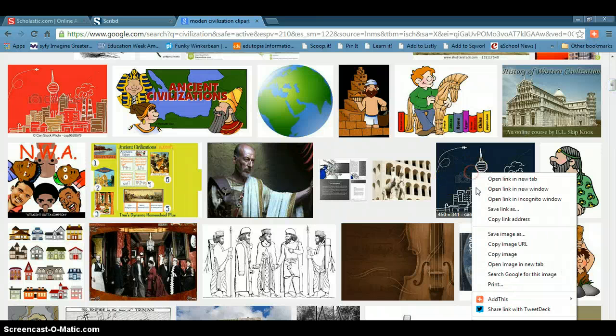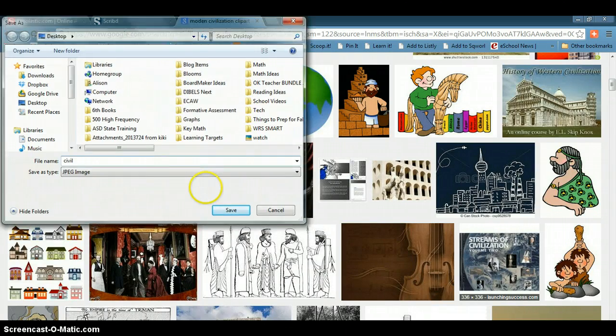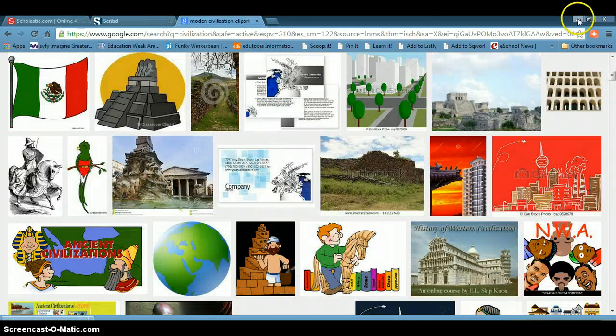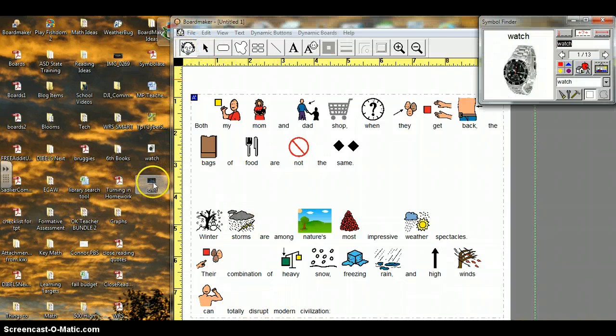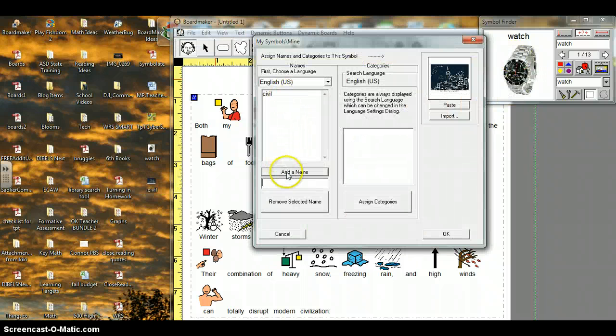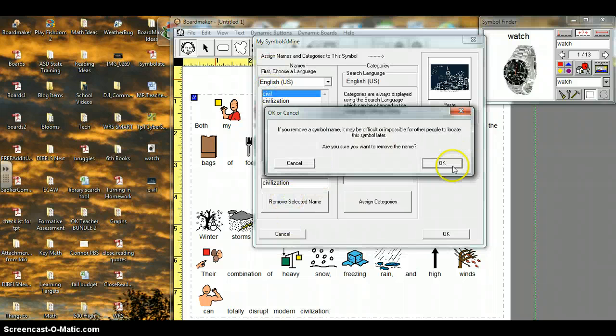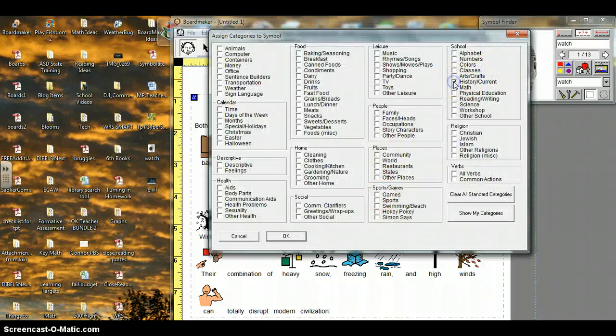In order to access the picture, I save it to my desktop, and then I can go back to the Symbol Finder, highlight the picture on my desktop, and drag it over to the Symbol Finder box. Remembering to add a name, as well as to assign categories so I can find it later.